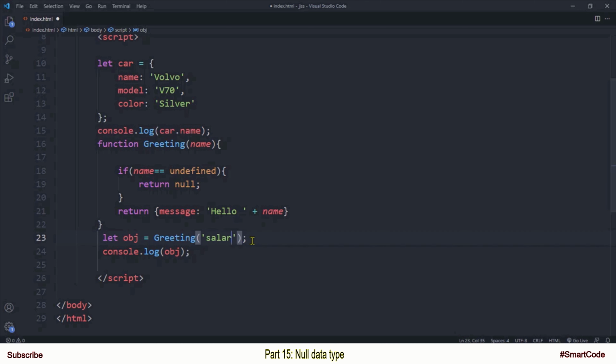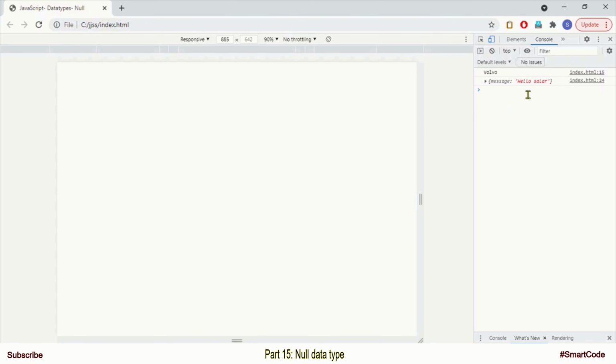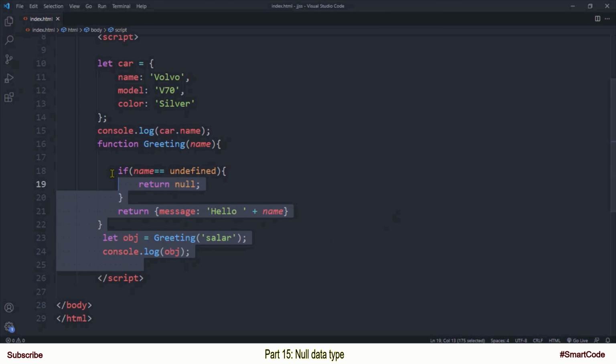Now we will call this function with an argument. At this time, our name variable is initialized with this string. So the requirement is fulfilled, and now our function will create and return an object. And there you see an object is returned. That was a simple demonstration to show you how we use null in JavaScript programming. Null simply indicates a real object is missing, right?